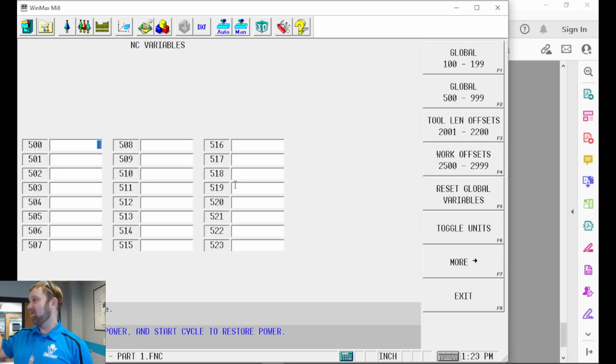Has anybody ever heard of macro programming? Okay, that's where we're going there. If any of you already know how to macro program, you're smarter than I am. I can write a macro program, but only because I've got a little book that's like a cheat sheet that walks me through it.